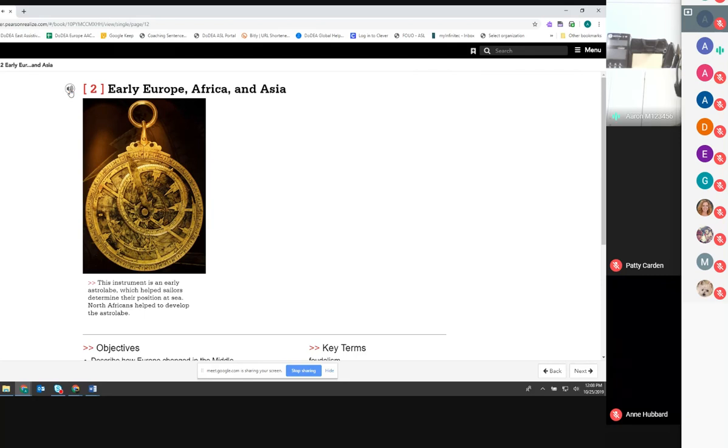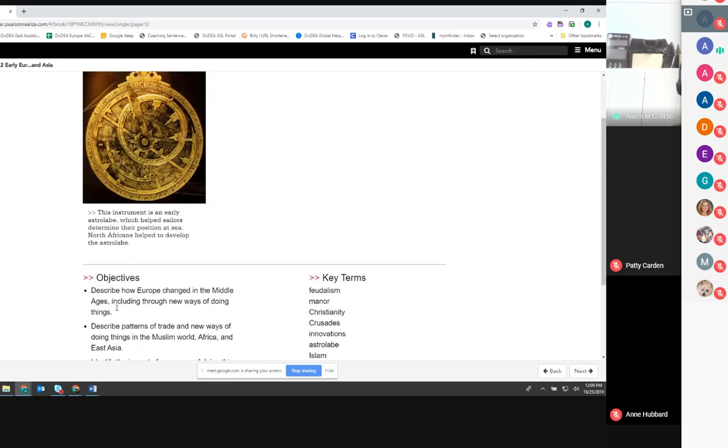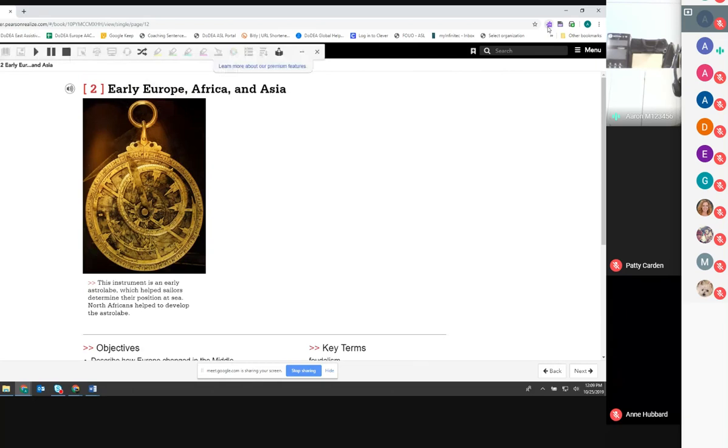And so what this does, it's not quite as good as Benchmark in that it reads it aloud with a human reader, but I don't get that quality highlighting. But if I'm using my free version of Read and Write, again, nothing fancy, nothing premium, I use my hover speech. This instrument is an early astrolabe, which helps sailors determine their position at sea.